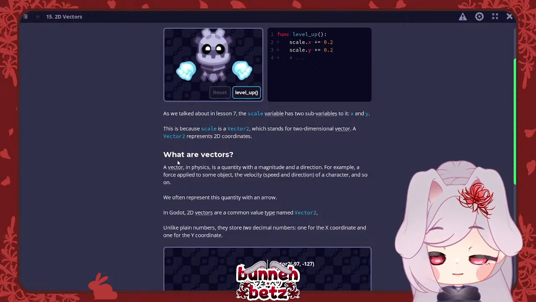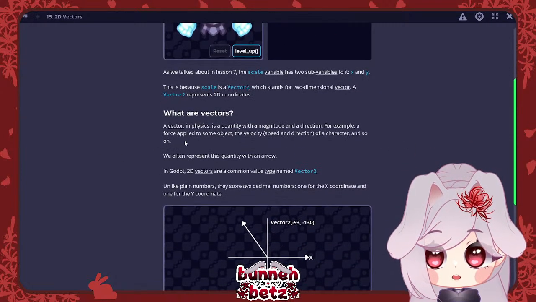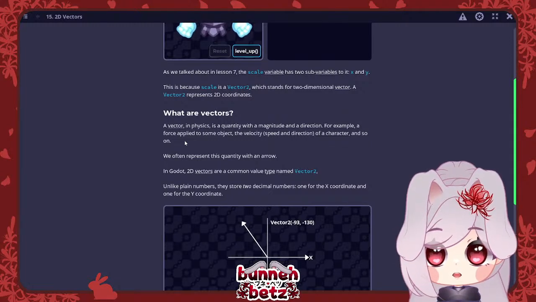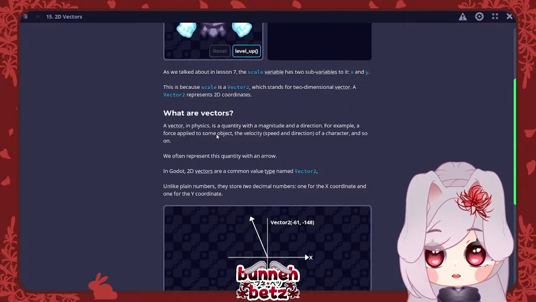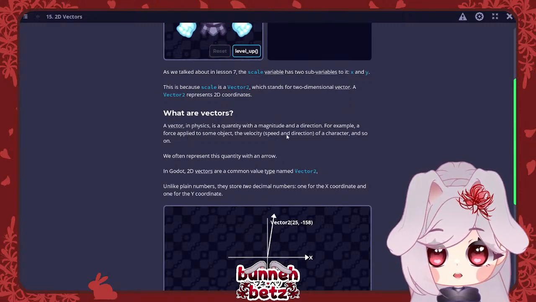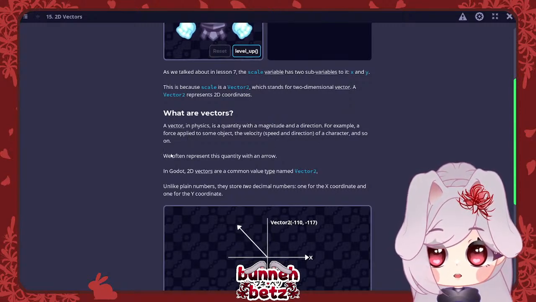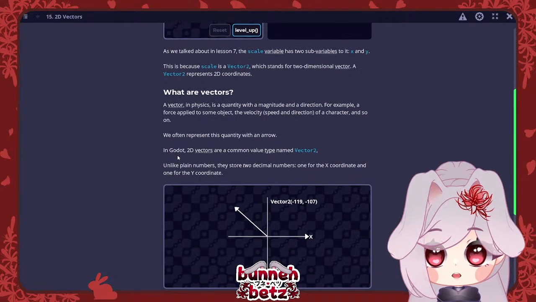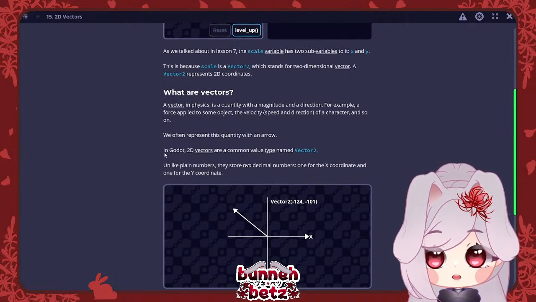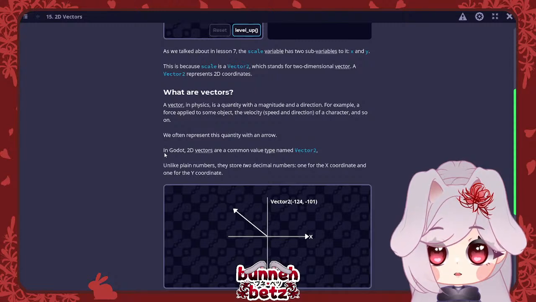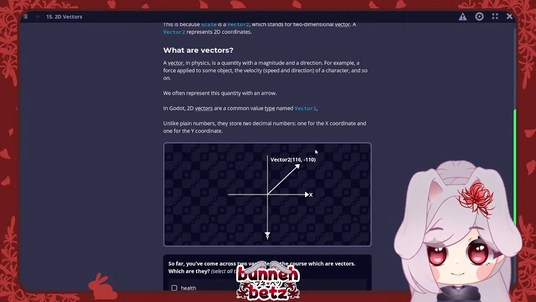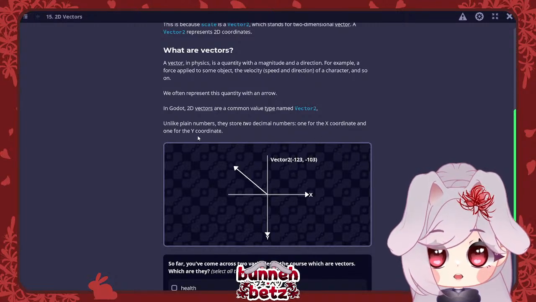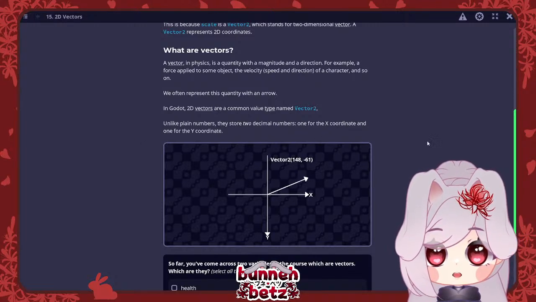Oh, okay. What are vectors? A vector in physics is a quantity with a magnitude and a direction. For example, a force applied to some object, or the velocity, speed, and direction of a character, and so on. We often represent this quantity with an arrow. In Godot, 2D vectors are a common value type named Vector2. Unlike plain numbers, they store two decimal numbers, one for the x-coordinate and one for the y-coordinate.